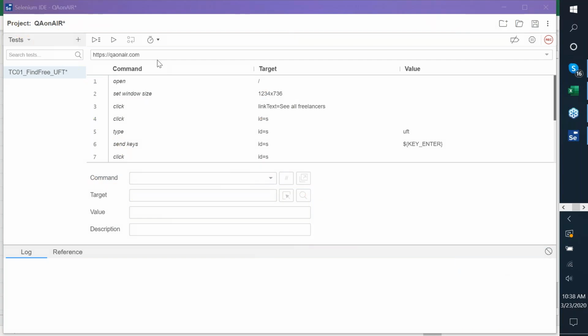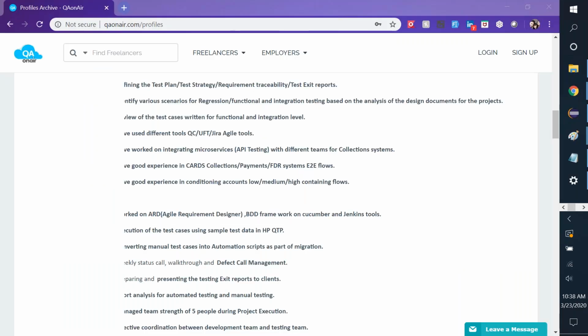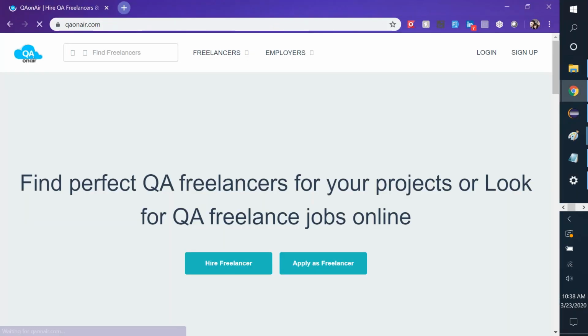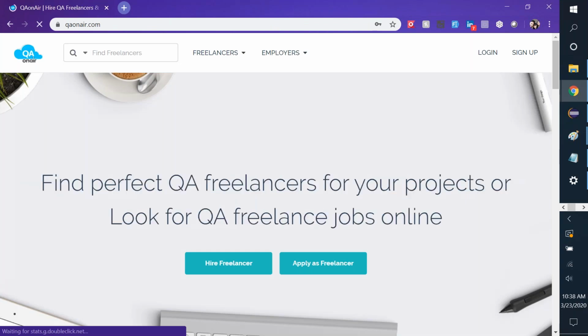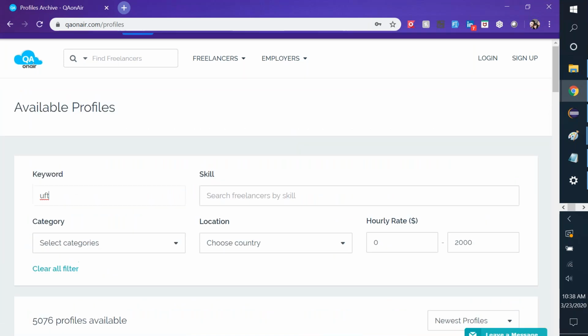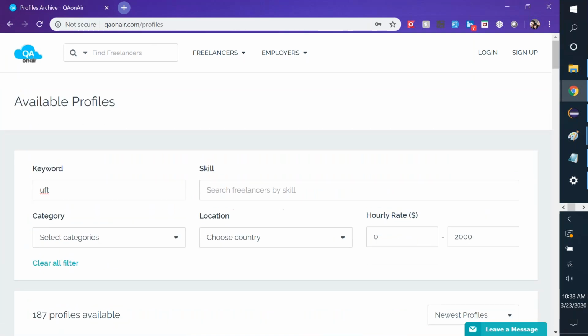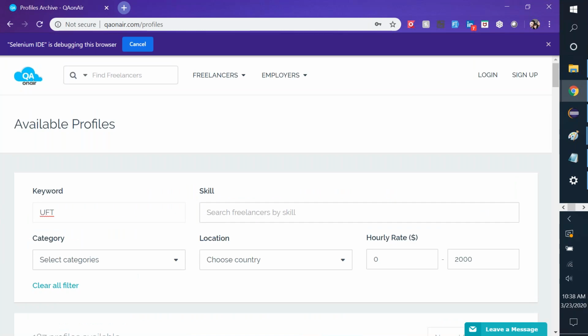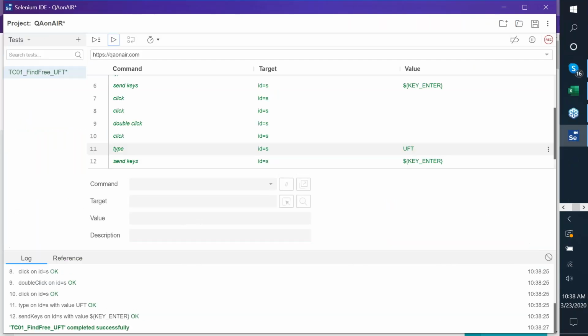So let's run it as is. I'm not going to look deep into it. It launched the application. It's navigated. It's waiting for the page to load. It has clicked on the next page. It typed UFT and it typed UFT again. And execution seems to be done.